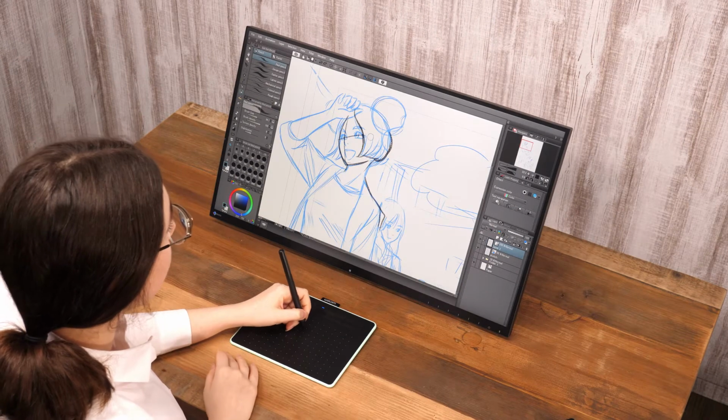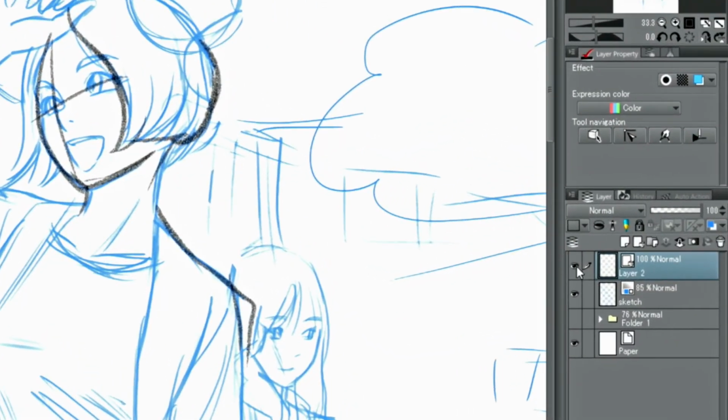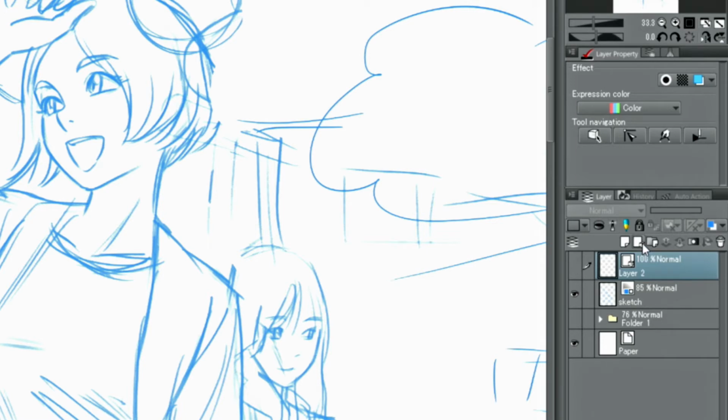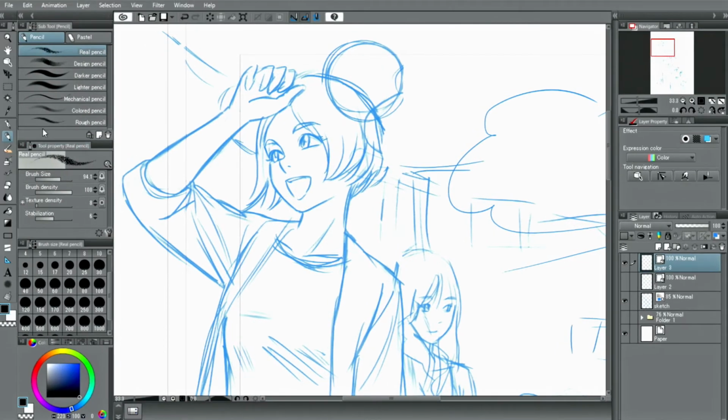Now, let's try inking something on the vector layer. A vector layer can also be created by clicking on the vector layer icon in the layer palette. I will choose a pen and then draw the outlines of the character.